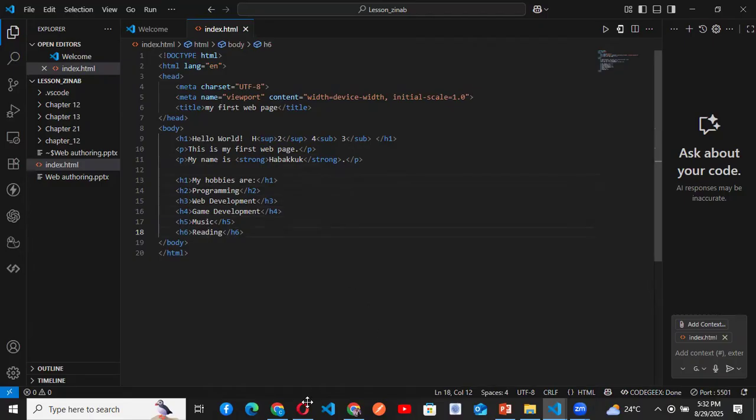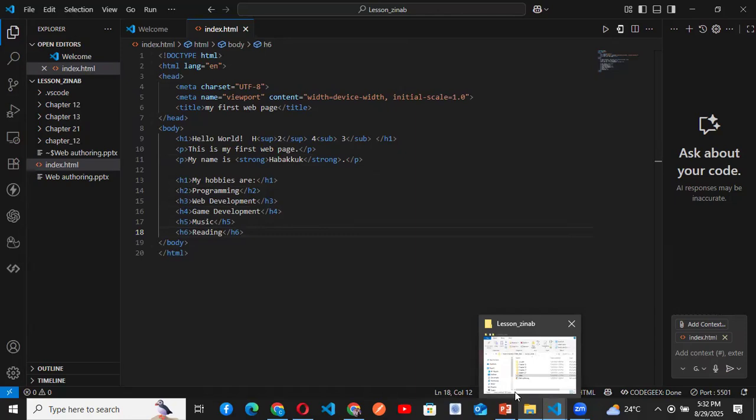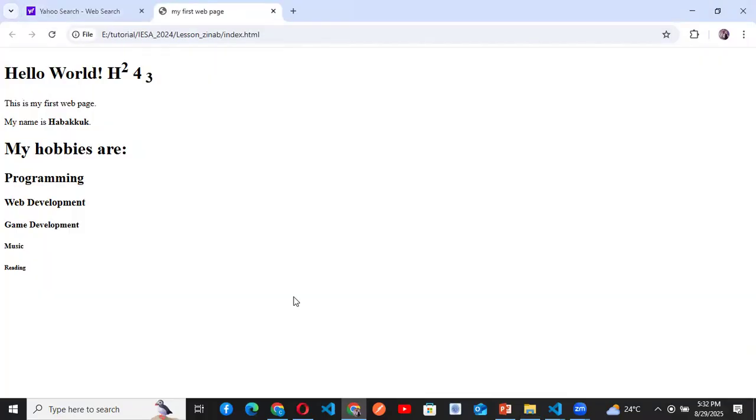So this is it. Let's open it. I guess you still remember how to open your web page. Simply go to where you stored it and double click on it. Can you see now? This is H1, H2, H3, H4, H5, and H6. So the more you increase the number, the less the size in the web page.